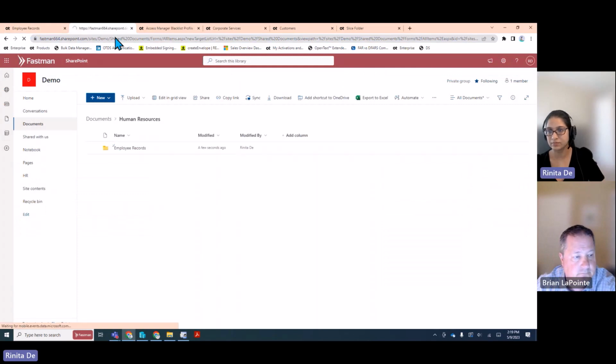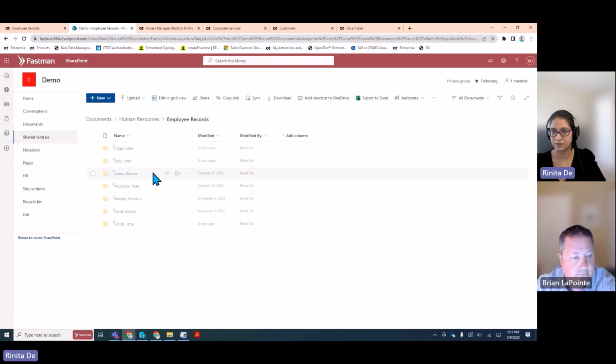And let me go up here. You can see employee records, all my business workspaces up here, the subfolders, and my documents, right? So a very quick and easy way in which you can extract the data.